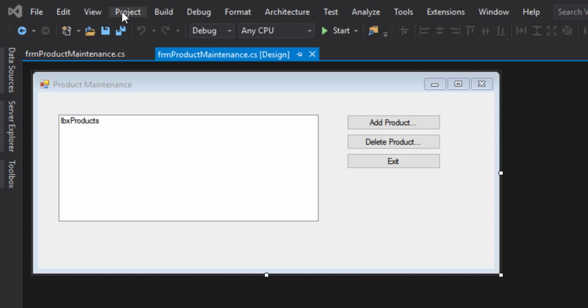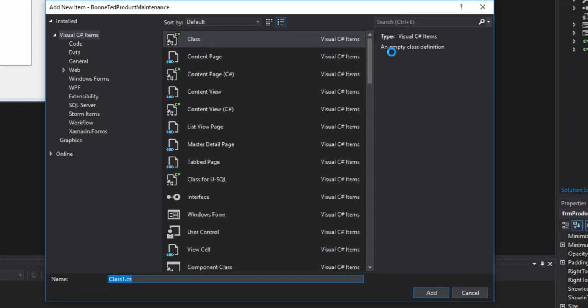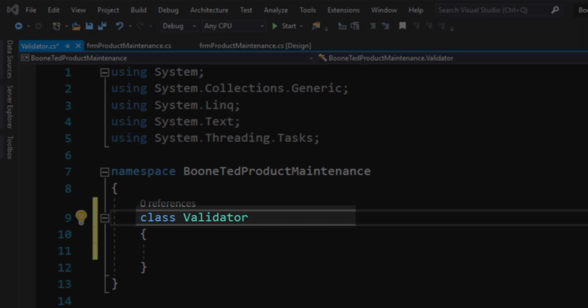So I'm going to go to the project menu, and I'm going to choose Add Class. The name of this class is going to be Validator. Once we've created our Validator class, we need to change a couple things about it.